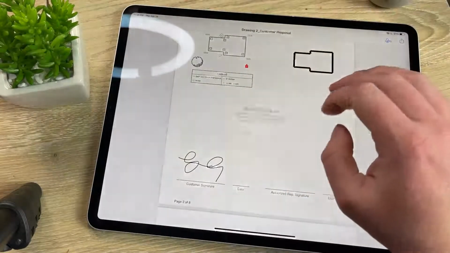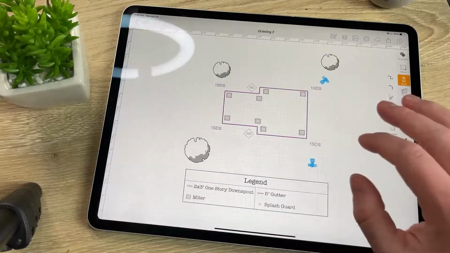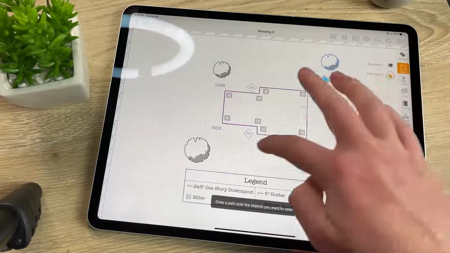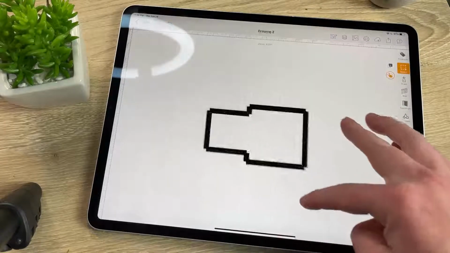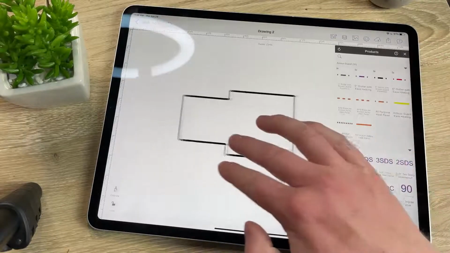So we're going to discard this. We're going to head back. And now I'm going to show you how easy it is to create. So let's go ahead and delete all of this. So I already did an outline, and we're going to go into our products field over here.